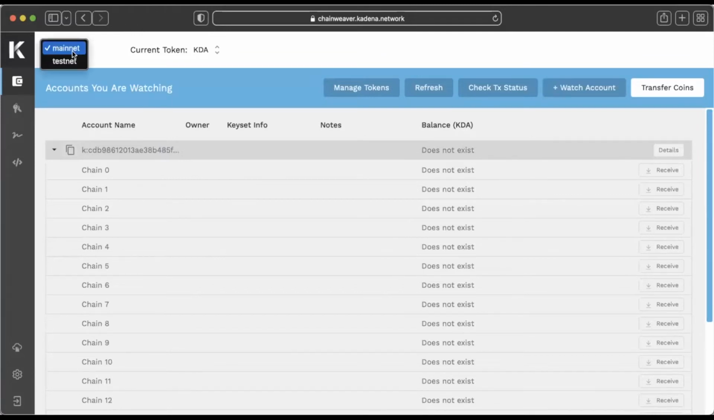At the top you have mainnet. You can switch to testnet if you want. I'll show you why in a little while. Current token, KDA is the only one available. I'll show you in a couple minutes how to add more tokens. You have manage tokens, refresh, check transaction status, watch account, transfer coins.